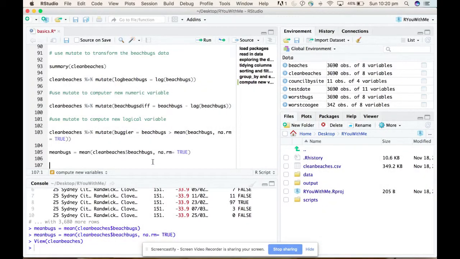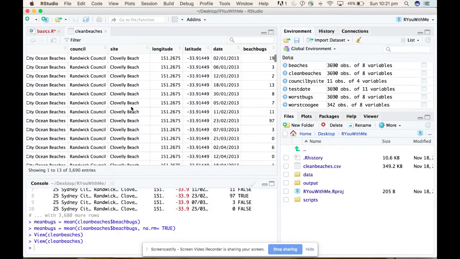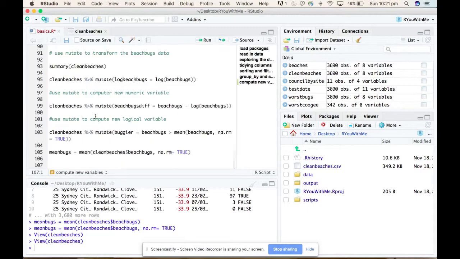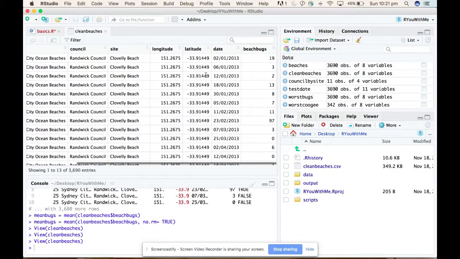All right, so we have added a few new columns to our clean beaches data. But what you'll notice is that when we look at the clean beaches in our environment, nothing has changed. Okay, so this is one of the hardest things I have found in learning R to get my head around: what do you mean the clean beaches data doesn't include all those new columns? But I just created them and they appeared in my console. Why is the clean beaches just the same as it was before?